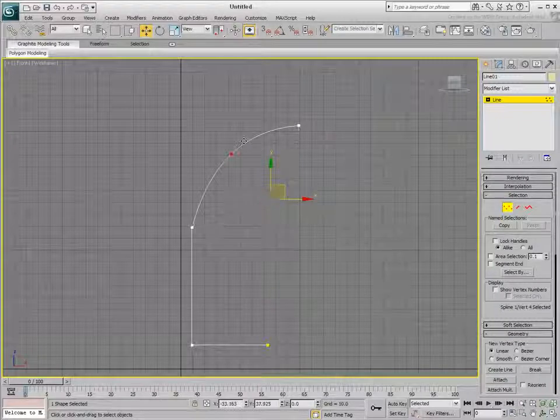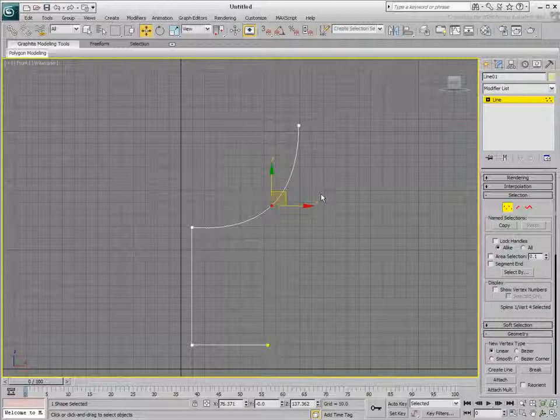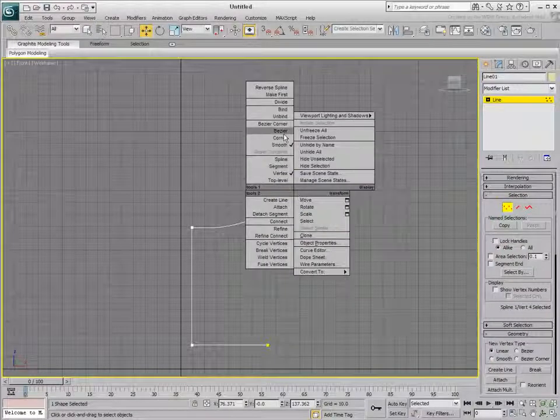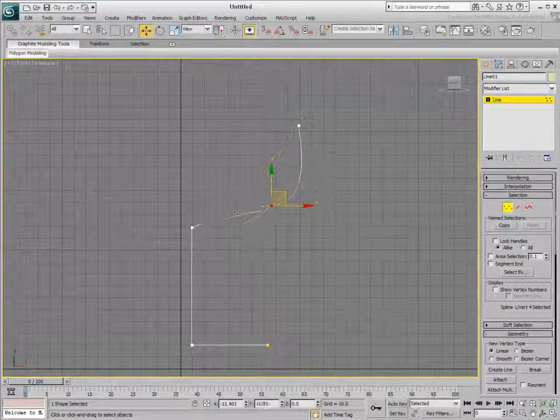In smooth mode, you are presented with a curvature that you can only control by moving the vertex. In Bezier mode, handles appear, which give you more control over the curvature.